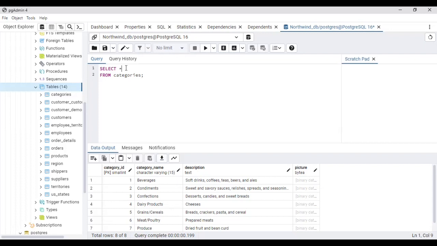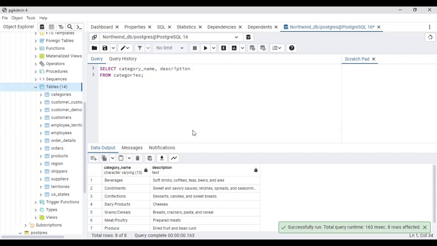To do that, we use the select list, and that just basically means list whatever columns you want to see. So in this case, I just want to see the category name, comma, description, right? I only want to see the category name and the description from categories. Let me go ahead and run this script. As you can see, I only get those two. Simple. So that's basically it for the select clause.